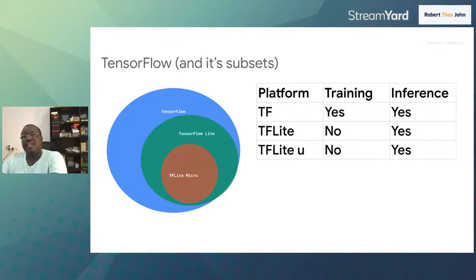Now, a smaller set of that is even TF Lite for microcontrollers. So that U there stands for micro. It's the Greek letter mu. So TF Lite for microcontrollers supports a smaller set than TF Lite, and it's meant for use on bare metal or embedded devices. And you will recall that this talk is about machine learning on embedded devices. So we're really going to be talking TF Lite for microcontrollers.